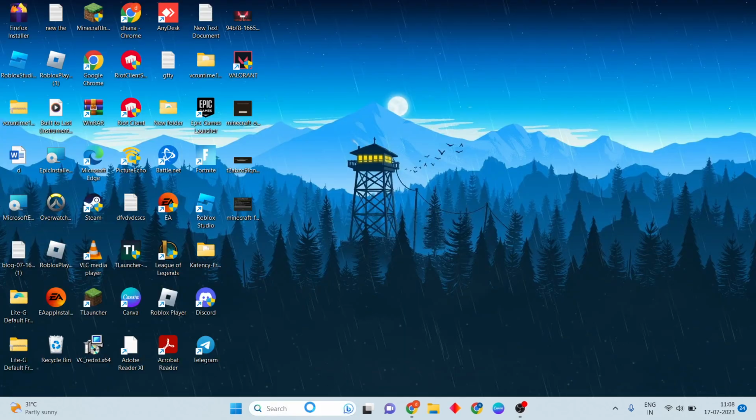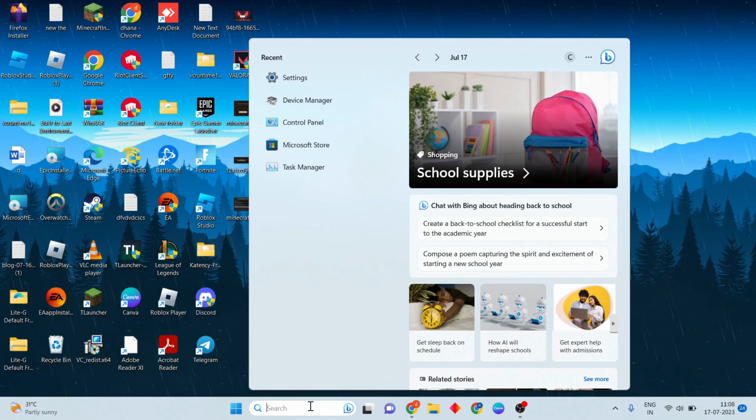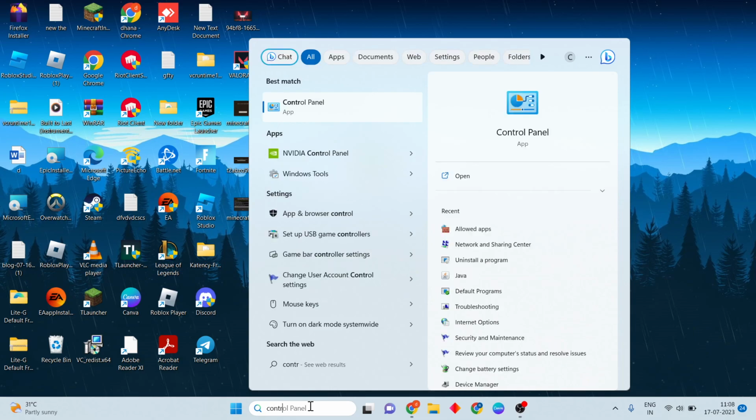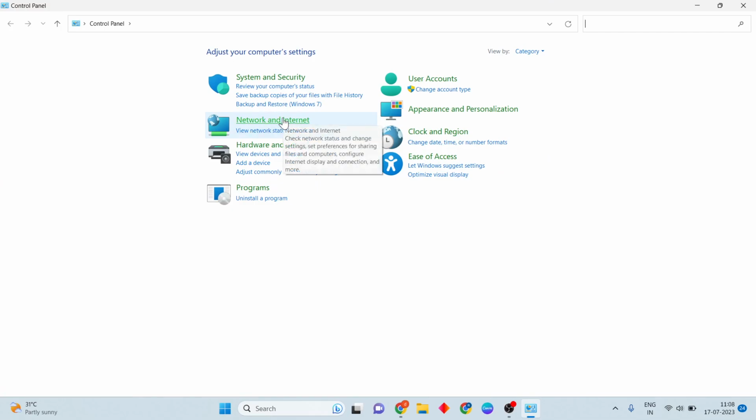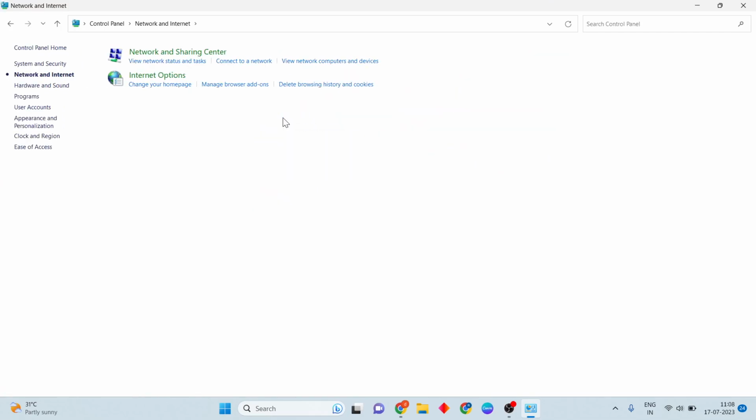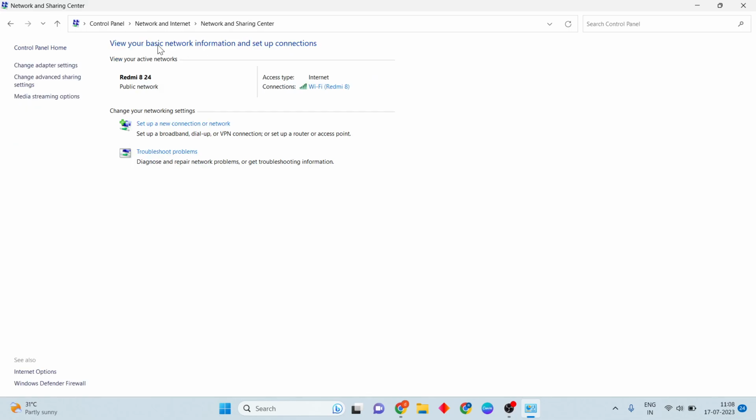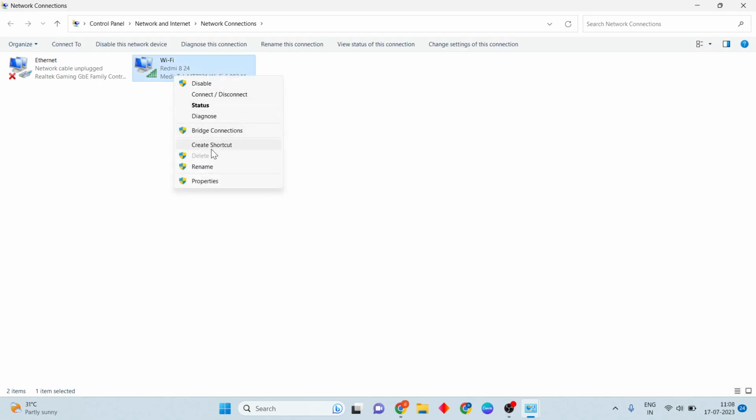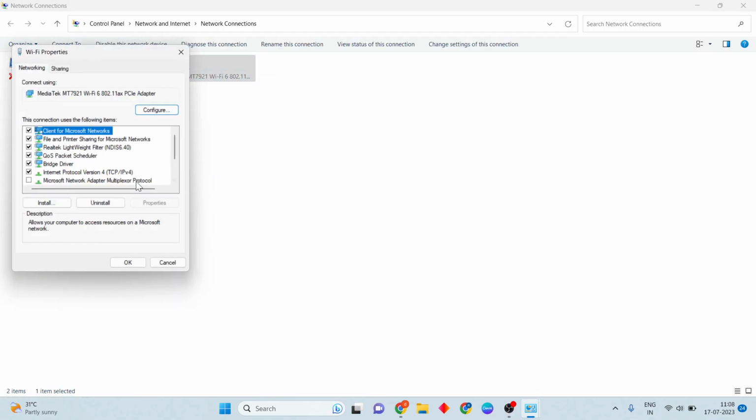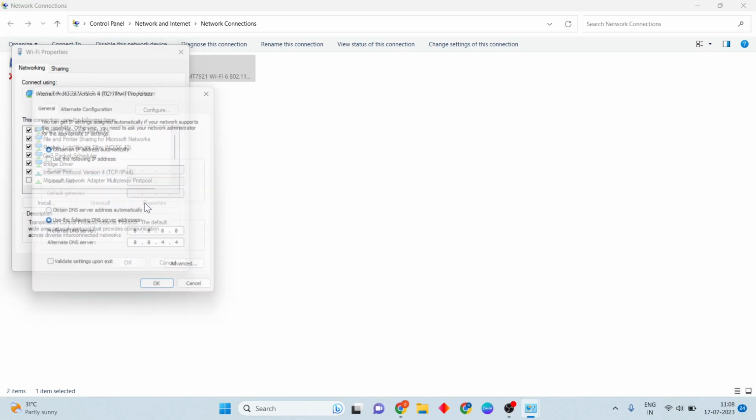Then next step, click the search bar and search for Control Panel. Open it, select Network and Internet, and you will see the Network and Sharing Center. Click Change adapter settings. I'm using Wi-Fi; if you're using any other network, the method is the same. Right click to Properties. In the new page that opens, click Internet Protocol Version 4, then click Properties.